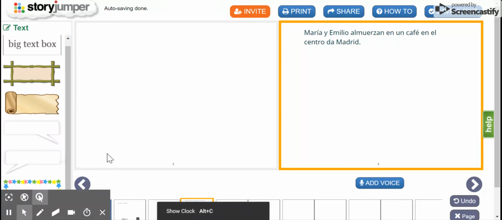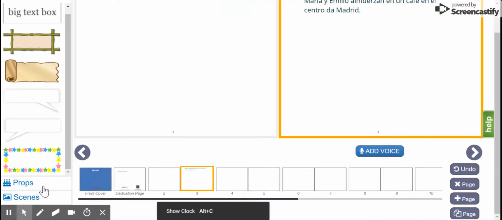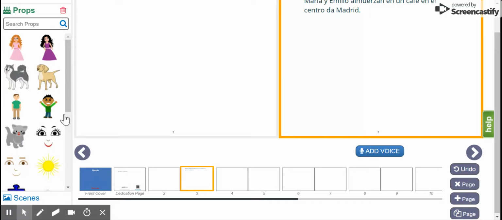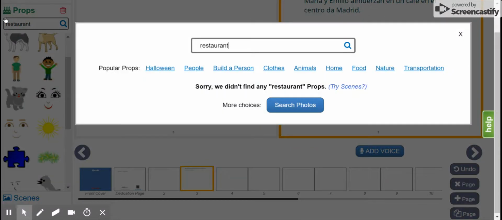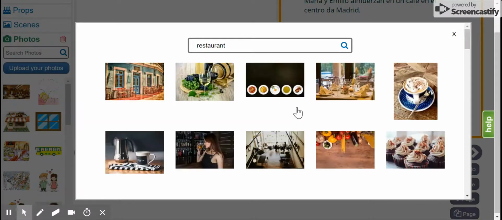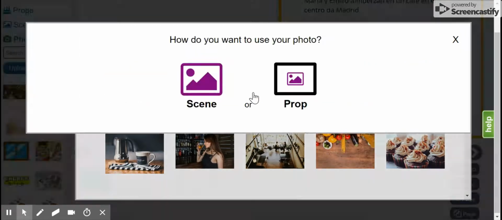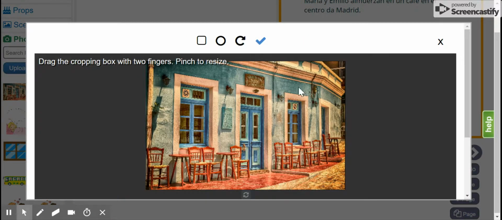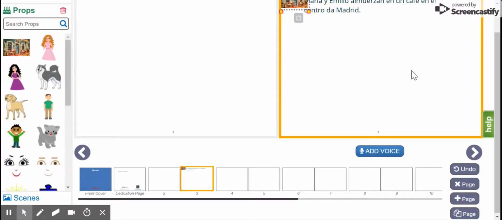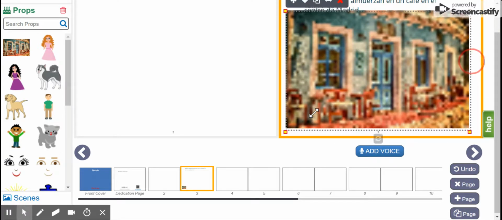So over here, we have a menu that will have our pictures in it. You can do props and enter them that way. You can search by keyword and it will give you some suggestions, and you can just grab something here and put it in if you like that. If you choose a scene, it will take up the whole page. I usually like to make it a prop because then I can resize it and I know that it won't be covering up my words.